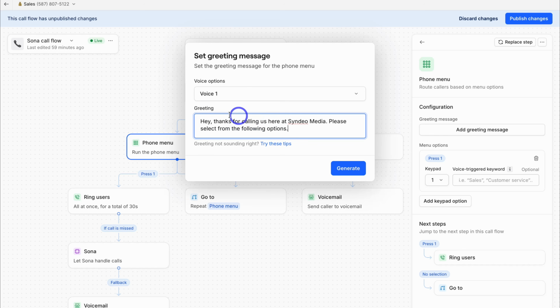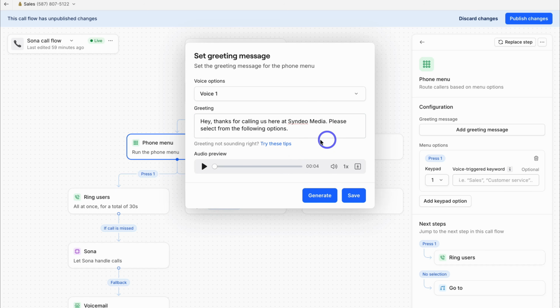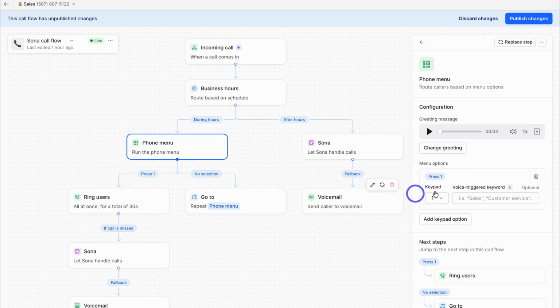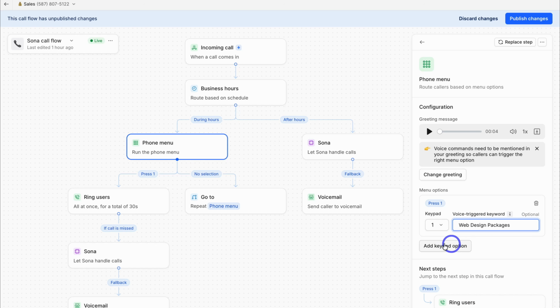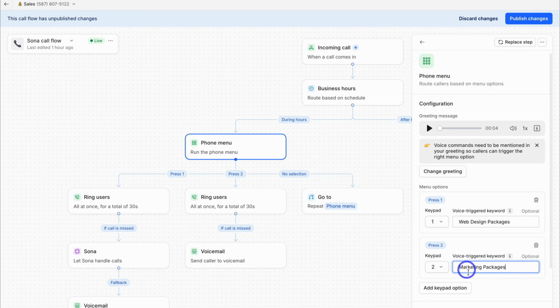I've added, "Hey, thanks for calling us here at Syndio Media. Please select from the following options." You can choose the voice type here as well, and then preview what your greeting sounds like. Next, we can add the menu options. For example, press 1, which will be mapped on our keypad as 1, and then we can add something like web design packages. Let's add another option, and this could be marketing packages.